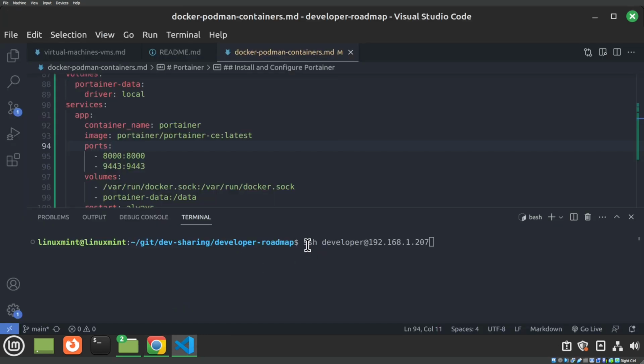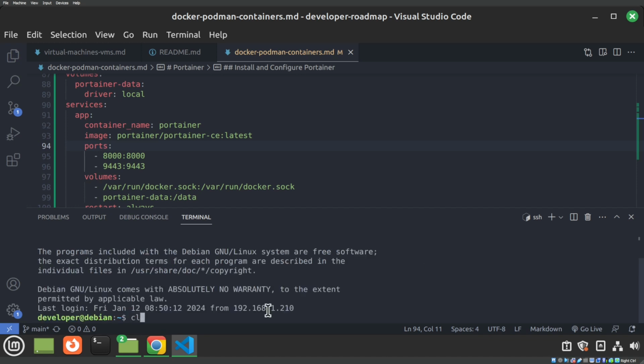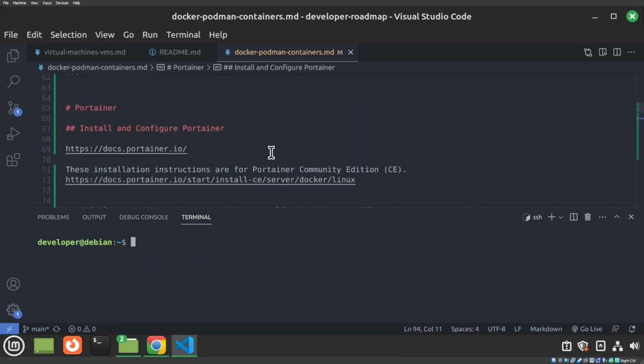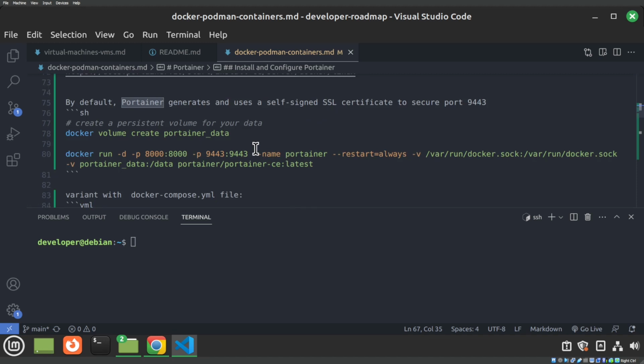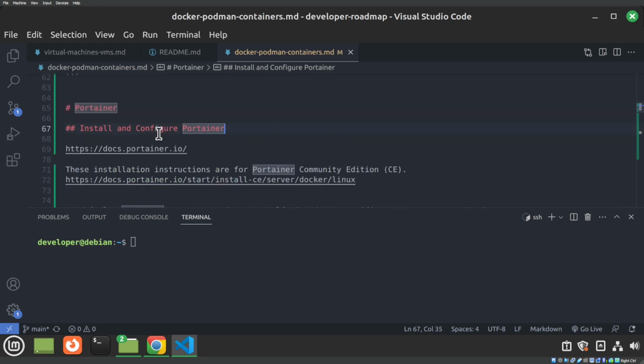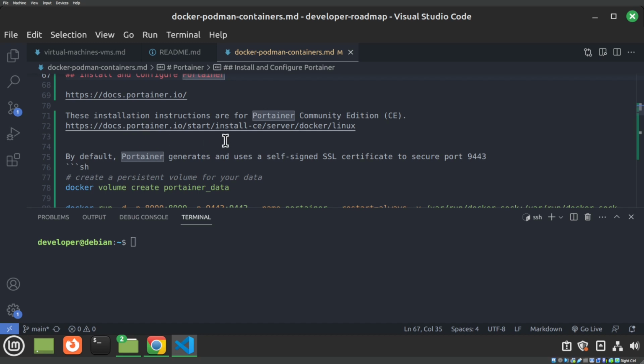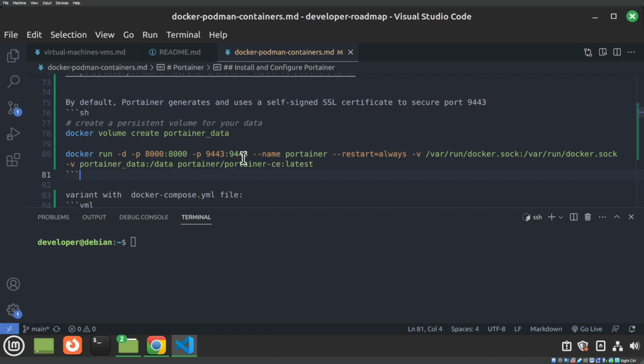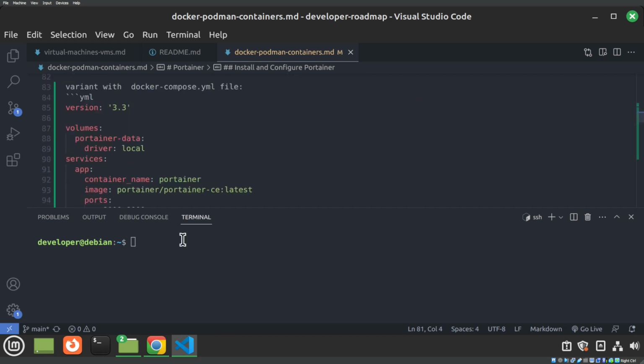In this example, I need to log in with SSH via terminal to the virtual machine, to the Debian server. I have some prepared commands. Usually they are taken from the official documentation from the Portainer website. I prefer to use Docker Compose.